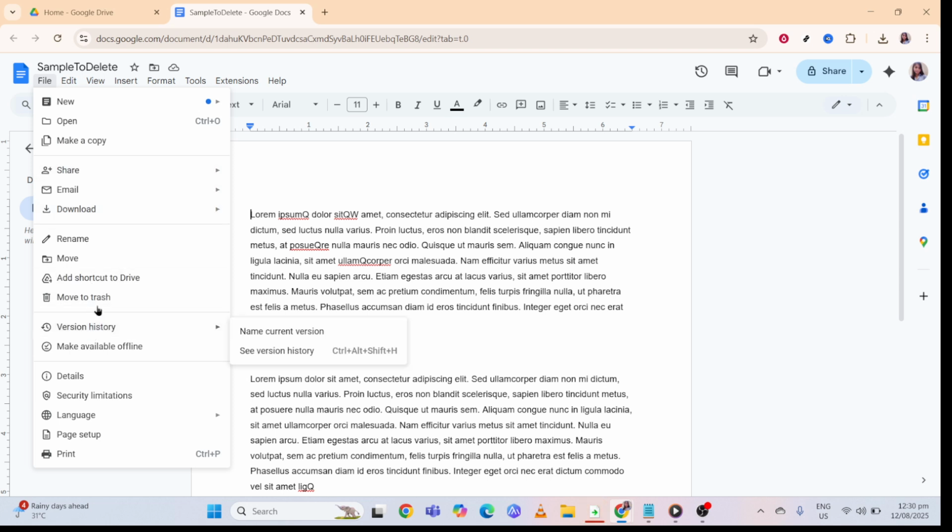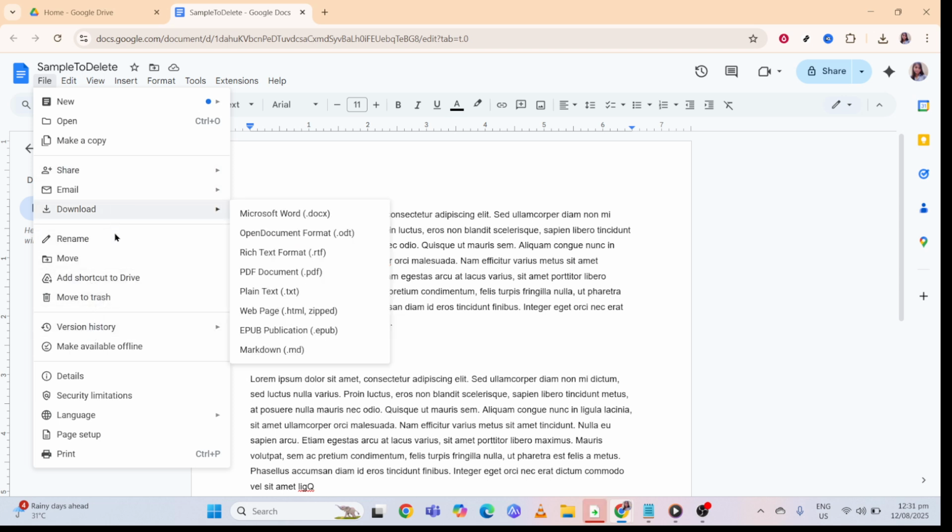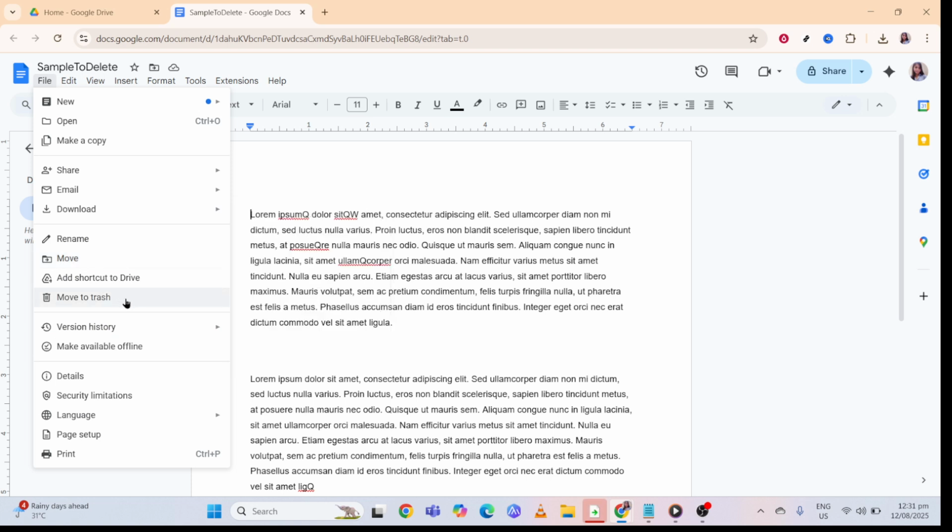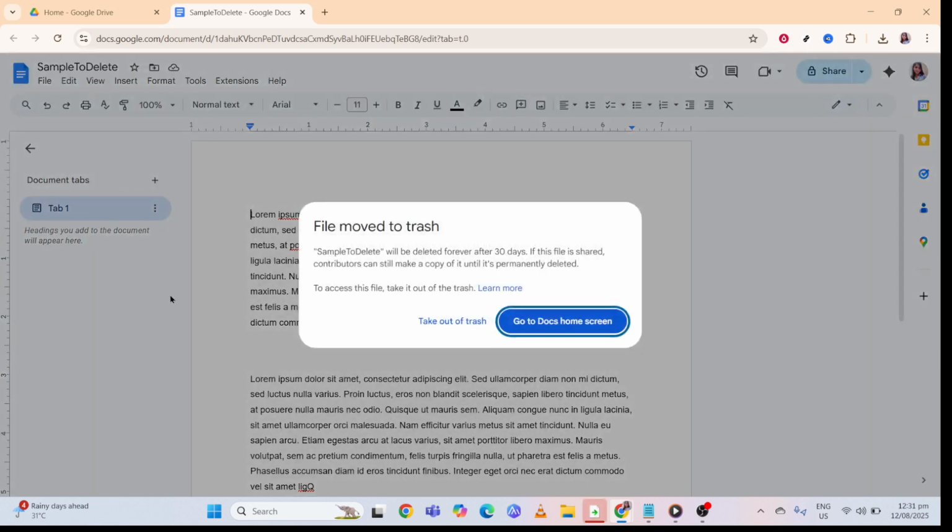Now, from the File drop-down menu, look for the option that says Move to Trash. Clicking this will send your document to the trash, which is a kind of temporary holding area within Google Drive. But to permanently remove it, there are additional steps.